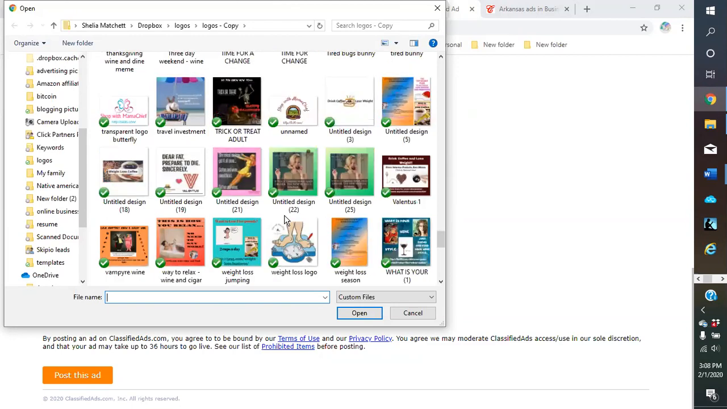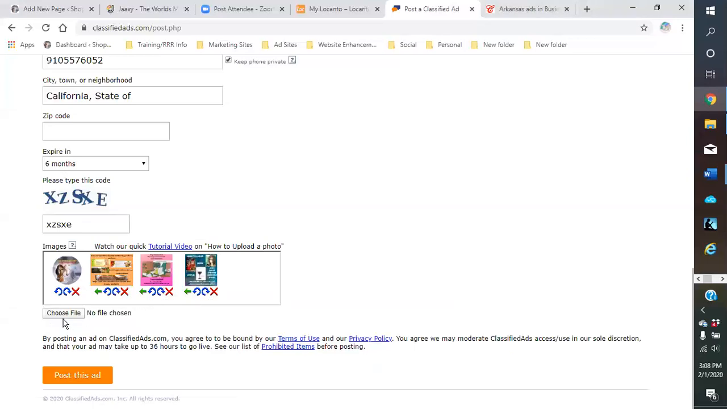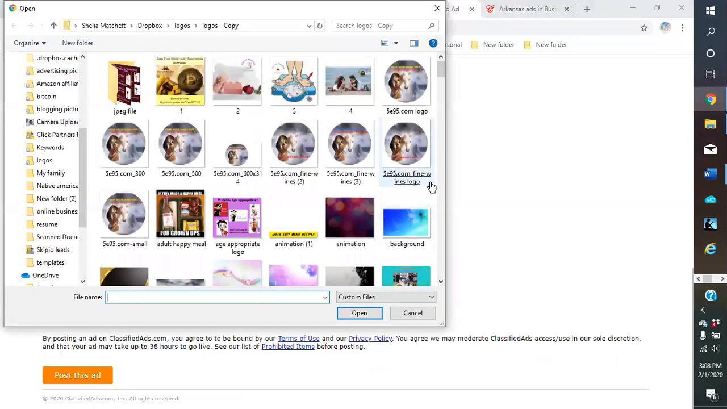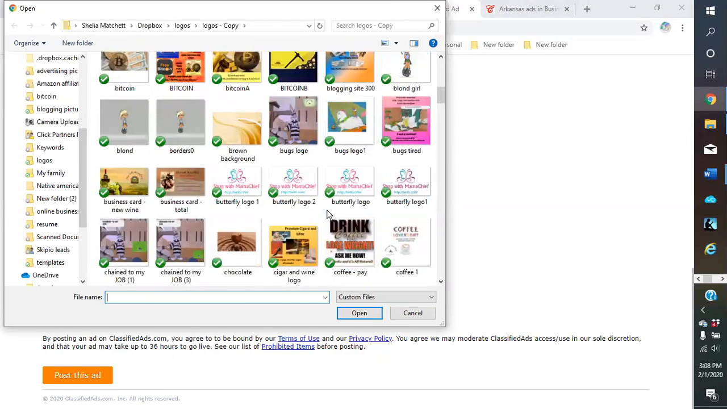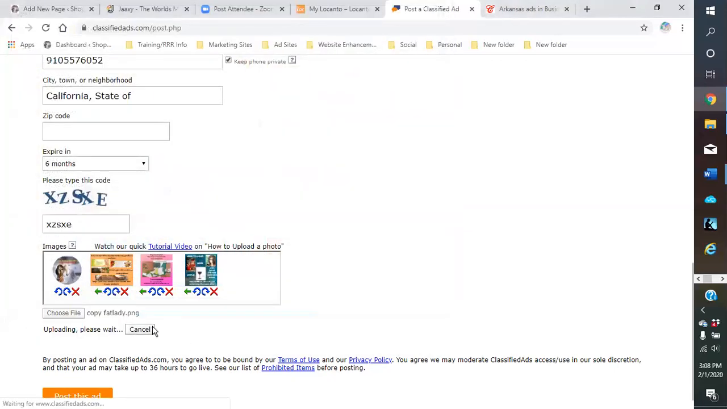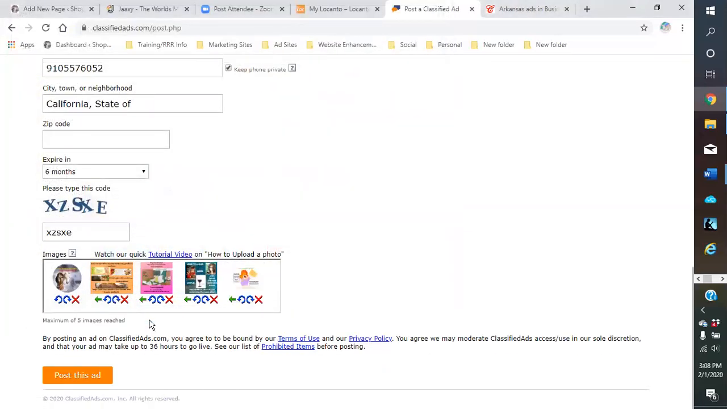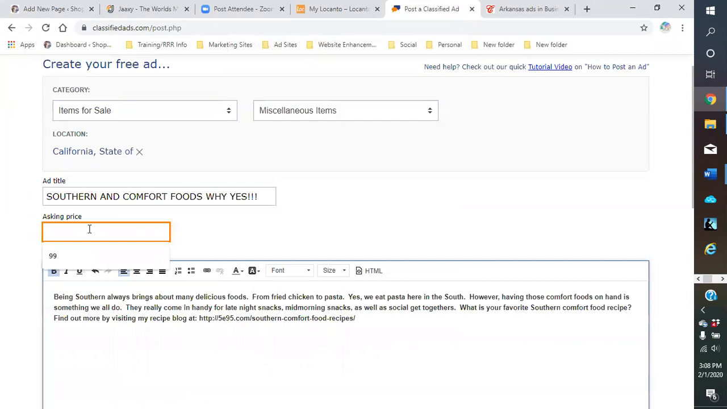I'm starting again. And then let's get one more. All right, then post this ad. All right, so it's asking me for an asking price, and I put various.